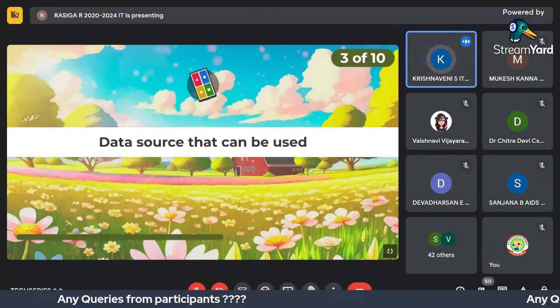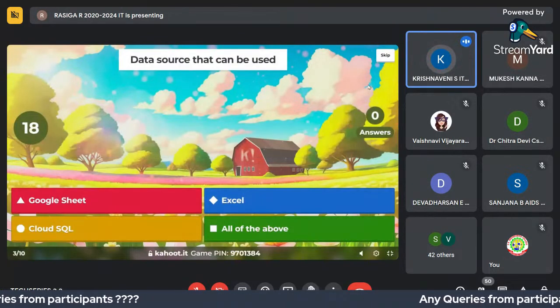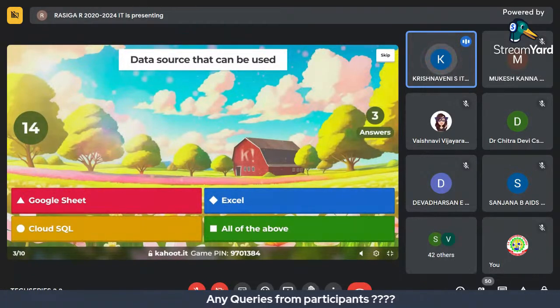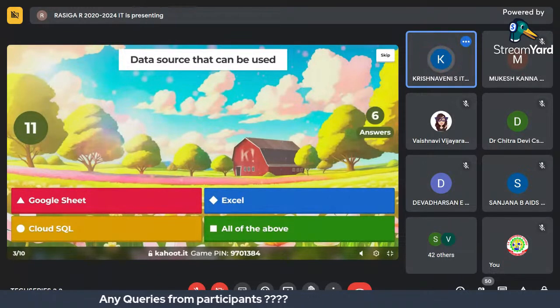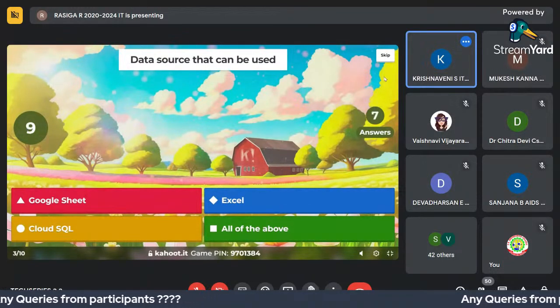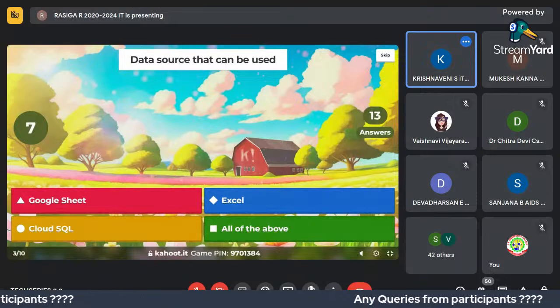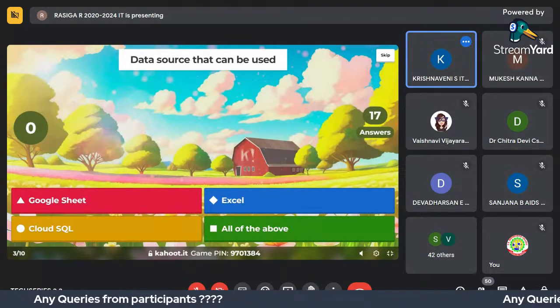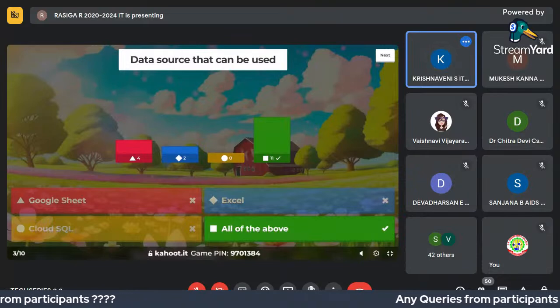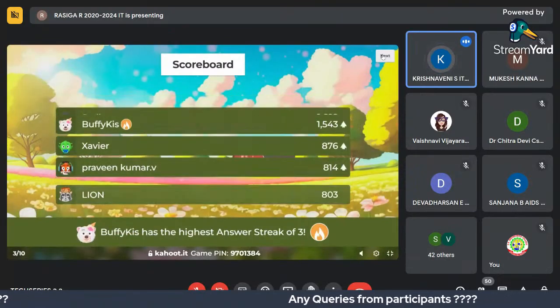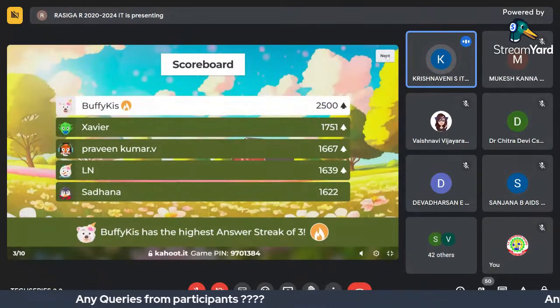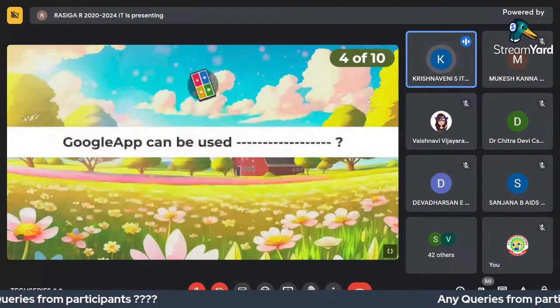Now it's time for question 3. Data sources that can be used: Google Sheet, Excel, Cloud SQL, all of the above. The result is now: leading is Puffy with 2,500 points.